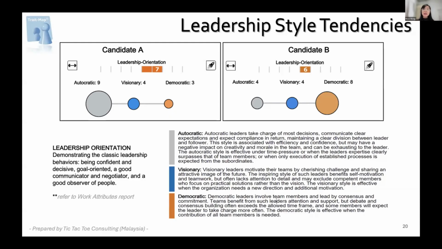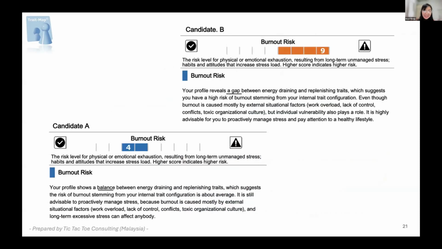And the second piece of information, we talk about autocratic, visionary, democratic. So who fits better to manage the team? This is important information. Then lastly, the very last information that is a highlight of trait map: trait map offers important information about burnout risk. So look into the trait map. There's a part for us to understand whether your candidate is easy to burn out or not when you recruit or promote the person, right?